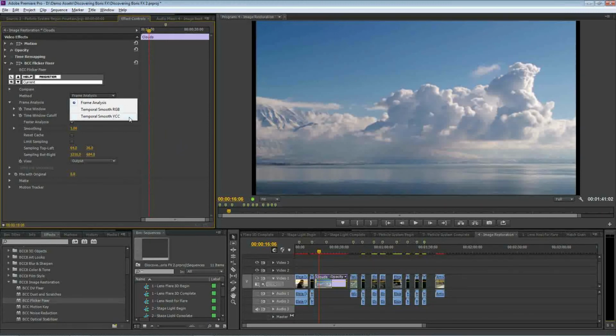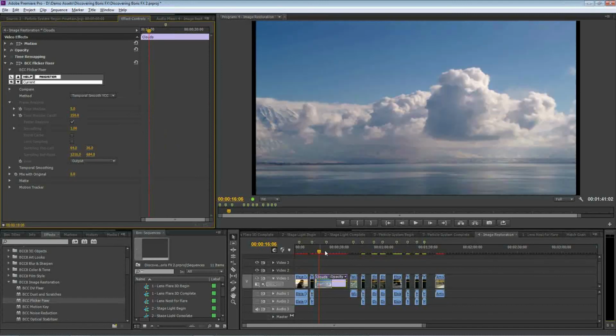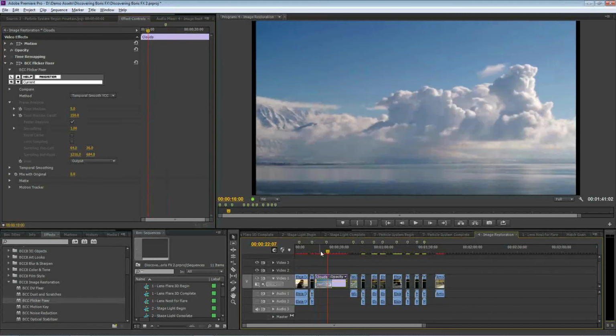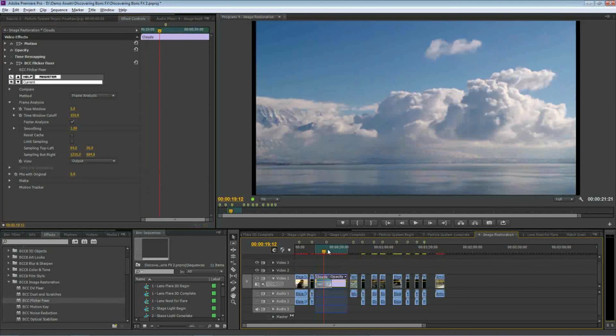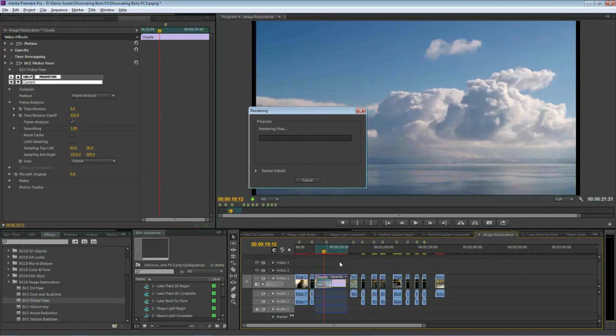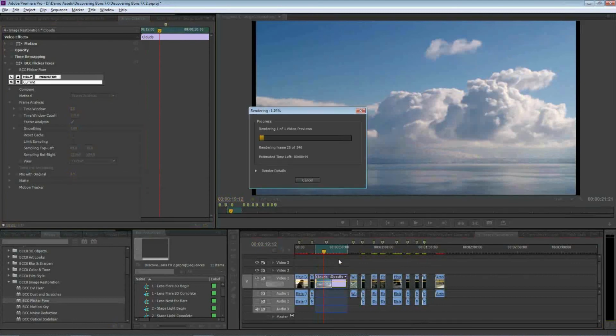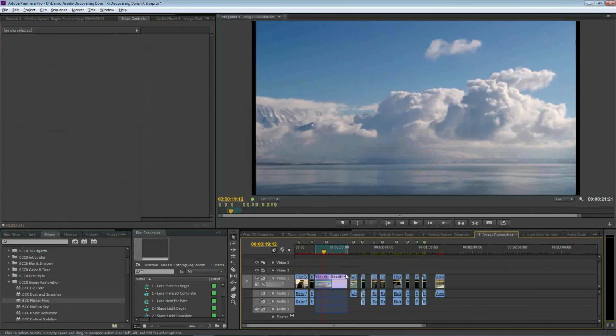If we were to be looking just at luma flicker in our video, we can set this to YCC and we might get better results. But again, this is an effect where you don't really need to know all of the controls. And I'm a great believer in workflows that don't require you to think too much. All I need to do is set this to frame analysis and let it apply its effects. Now, how long is that? 20 seconds. Let's see how long it's going to take to render this. I know I'm out of time, but I really want to show you the results. Tell you what, let me just trim this back and we'll apply it to a shorter section of the clip.